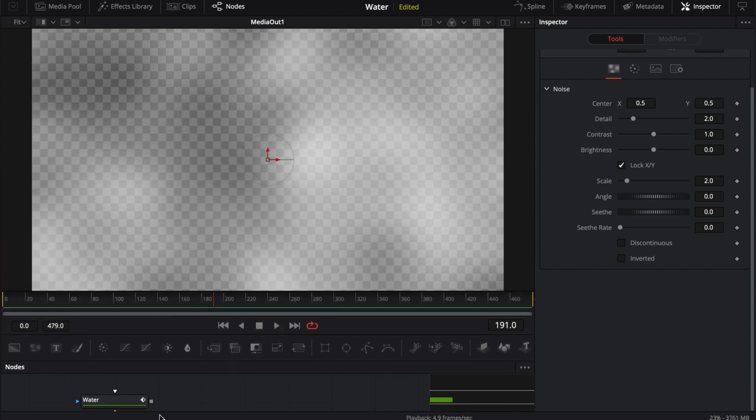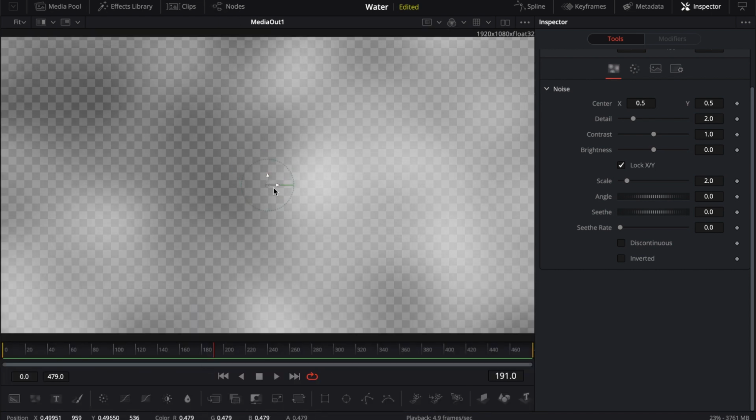And let's go ahead and just give ourselves a little bit of real estate. We don't really need to see the node graph. In fact, we could actually just turn that node off. So all we see is this, because we're just going to be working inside of one node today, and it's just going to be inside this media out and in the inspector.